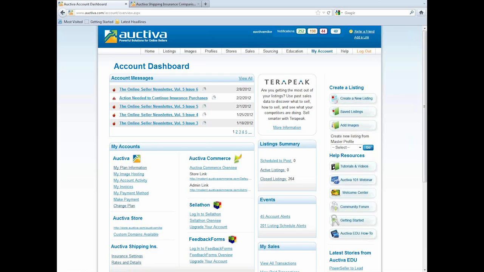Now at this time I have shared my screen with you, so you should all be able to see the Auctiva account dashboard page within my account. Hopefully this is a page you're all familiar with already because we do drop each user here each time they log in. The account dashboard page is basically just a collection of information and quick links that we want to make sure all of our users are exposed to.